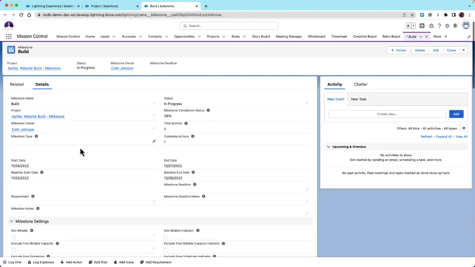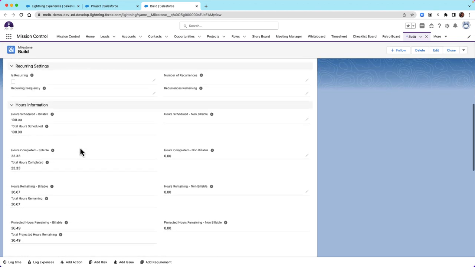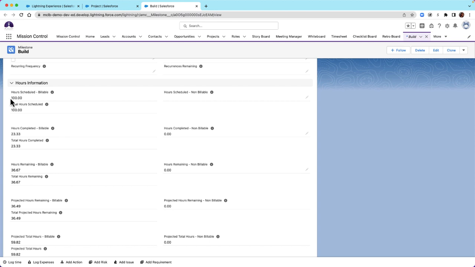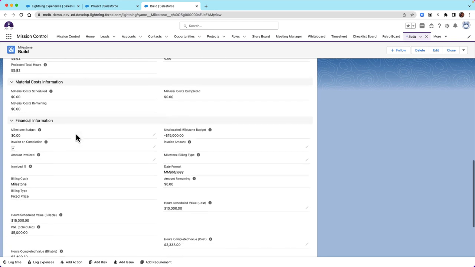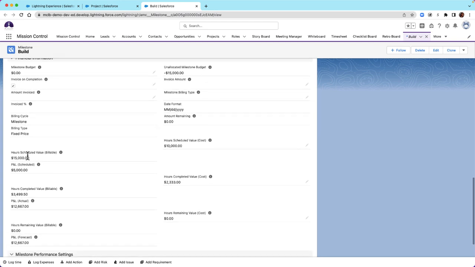For our build milestone, I have the hours scheduled as 100 hours, and then my rate is established on my project record, so I can see that the hours scheduled billable value is $15,000. It will be based off the scheduled value and not the completed value, and that will be the amount that's shown on the invoice once it's complete. So that's how you will set up your time and materials milestones.